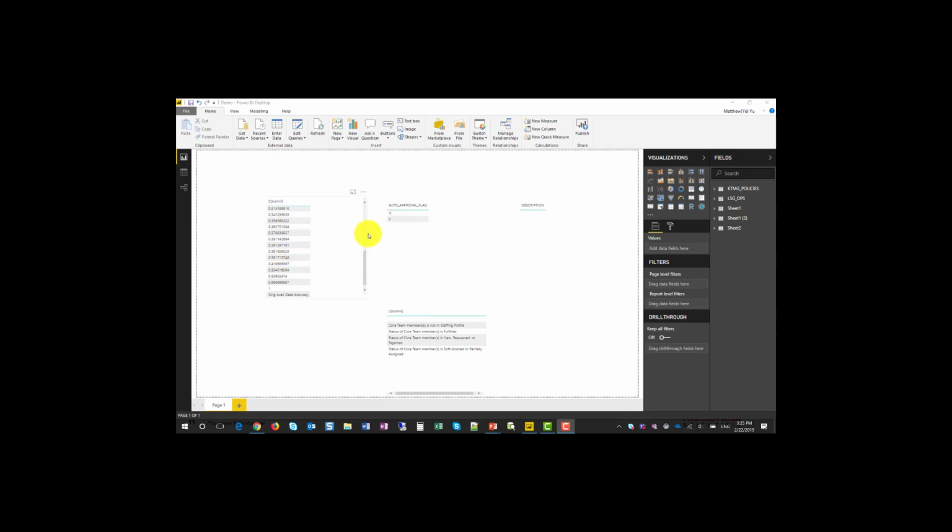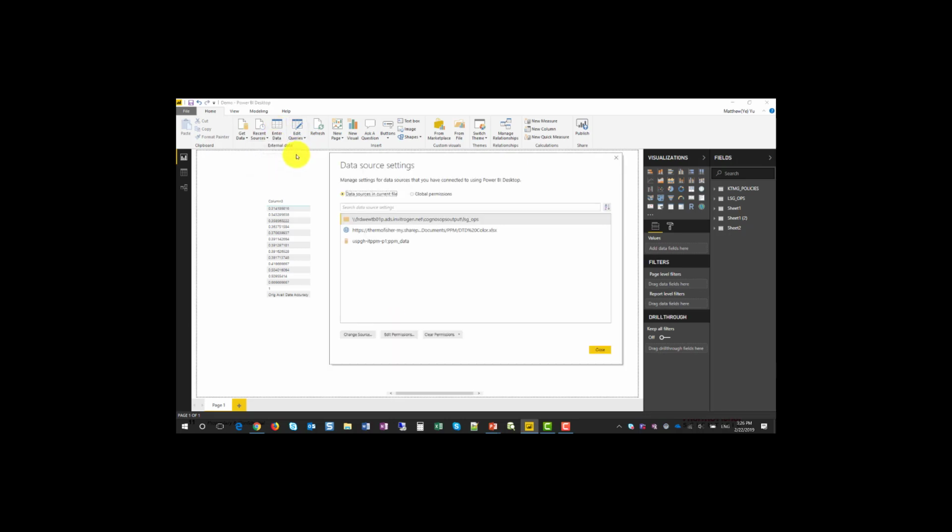So what I want to show you is how to verify the PBX file to match the online version. What you need to do is very easy. See this Edit Queries, and I'm going to click this little triangle here. The second option is called Data Source Settings. I open it here, and this will show me all the data sources I have.